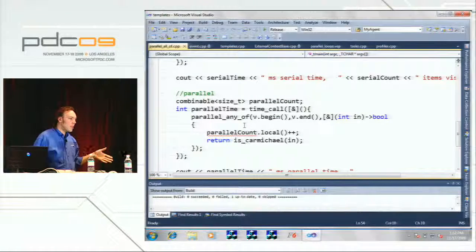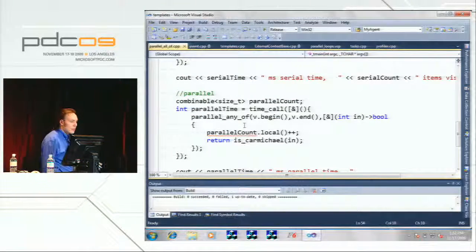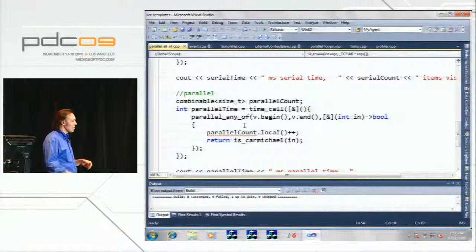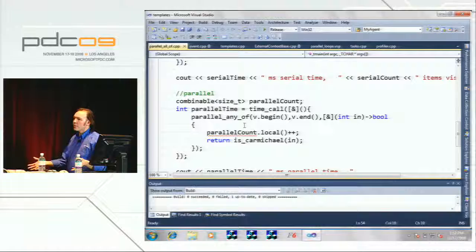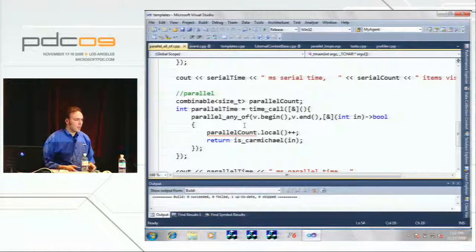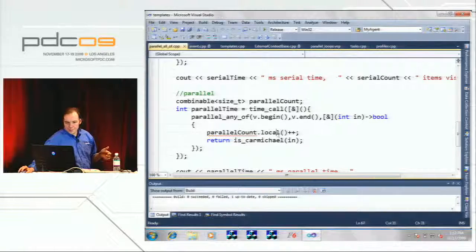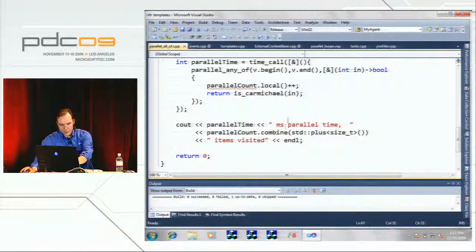Then I'll do the same thing in parallel, right? So I'll call parallel any_of. Parallel any_of looks a lot like parallel all_of that we just saw. And I'll use the combinable object to count the sums. And then I'll time that and put it out on the screen. So let's see what happens.